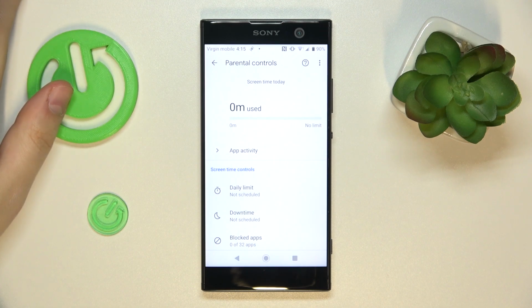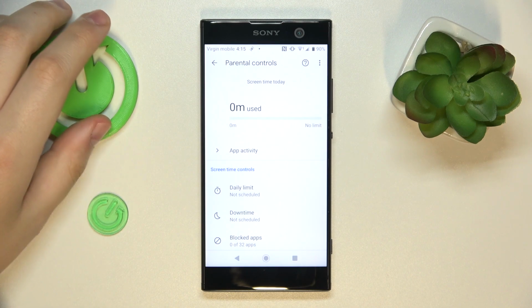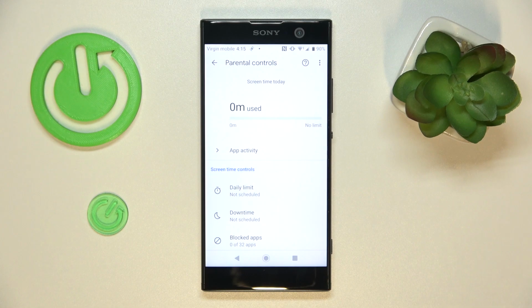This is SONY Xperia XA2, and today I would like to show how you can bypass parental controls on this device.